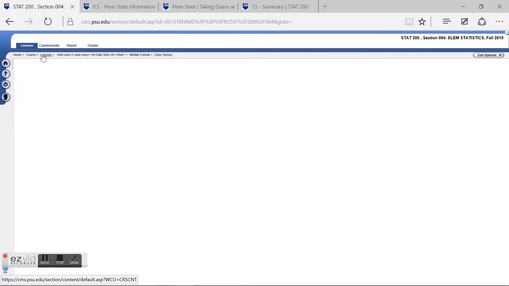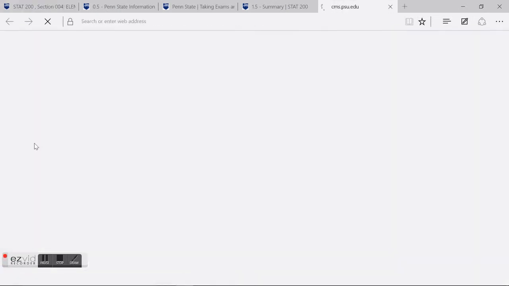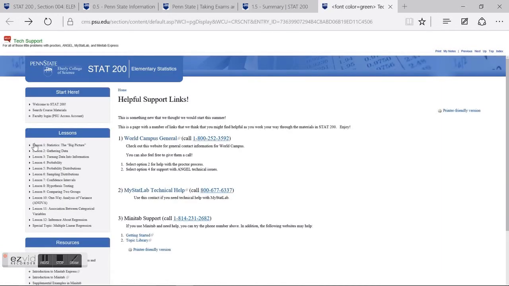Tech support. This is when you guys are having problems. Angel keeps on saying you're not authorized for something, or is giving you a registration issue, or you can't get onto MyStatLab even though you've paid for it, or your proctor just moved out of the state and now you need to organize a new one. Click here, brings you up to this page, which is like the World Campus kind of, these are the important numbers you should call. So Minitab questions here, MyStatLab, proctor information, Angel technical issues here. You can give them a call immediately.